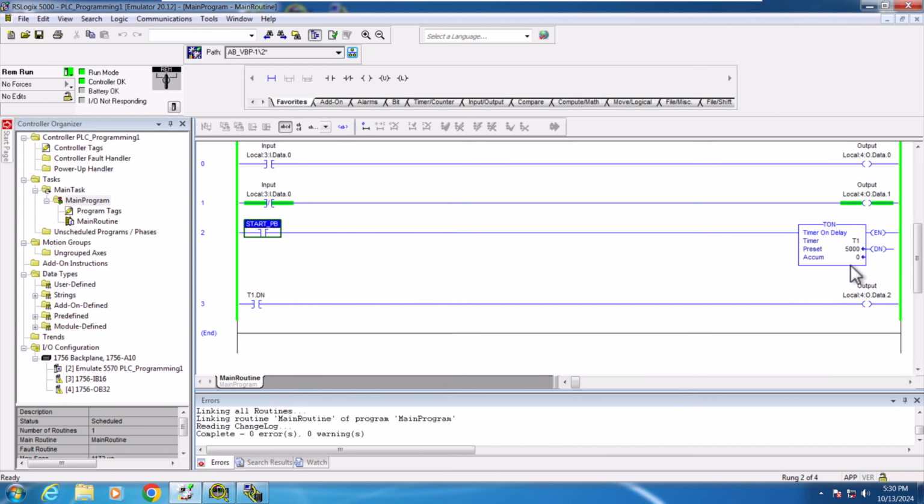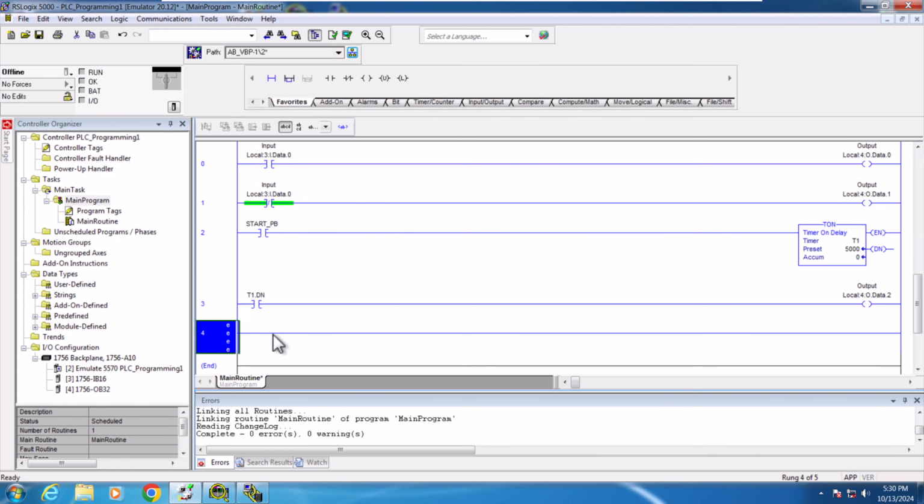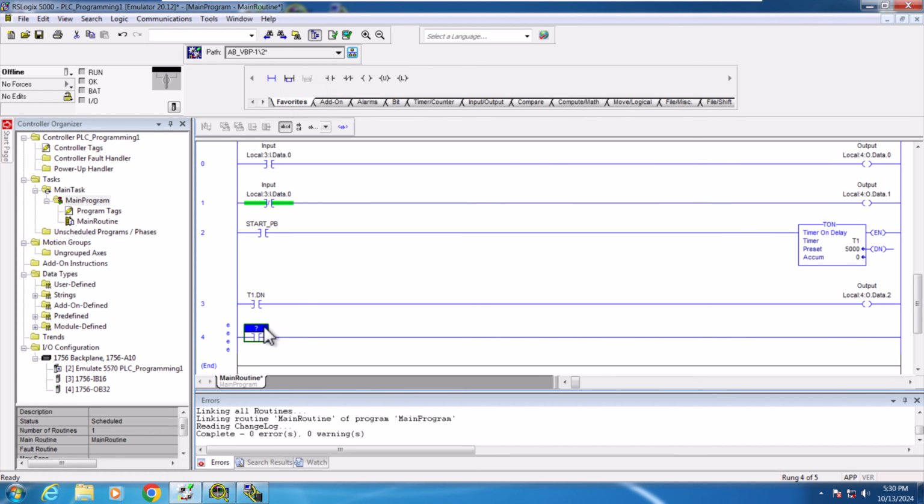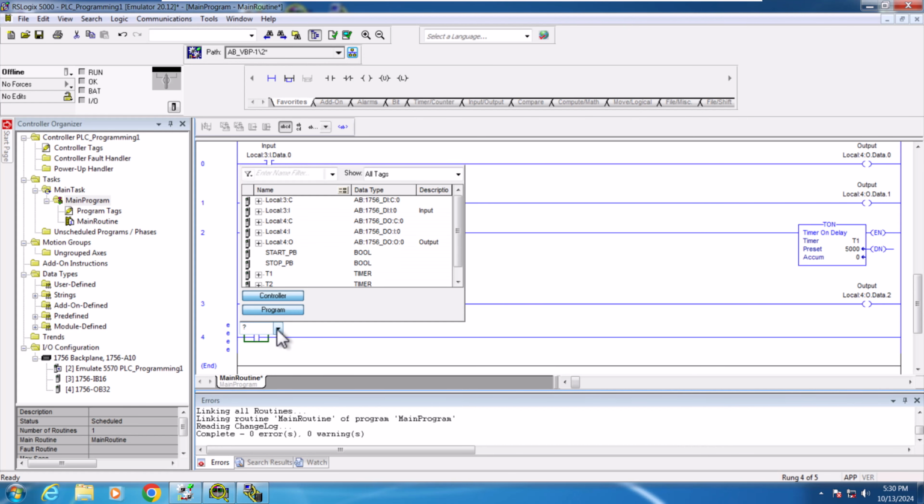We have seen that when the input becomes false, the timer's accumulated value resets to 0. This indicates that the timer has stopped counting, reflecting the current state of the input signal. Let's move on to create the logic for the off-delay timer and see how it works. To start the timer, I am using the same start push button tag that I previously used.